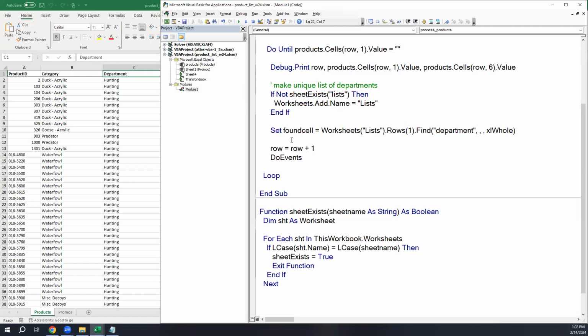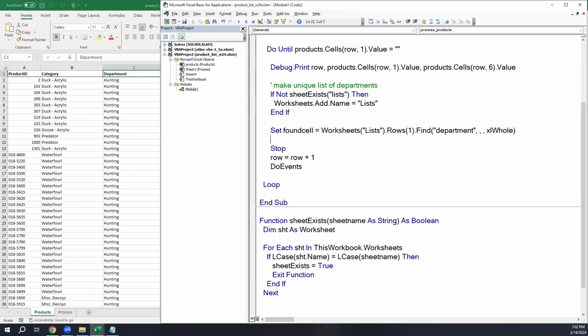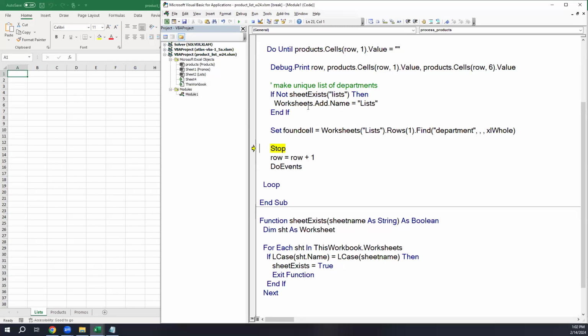Let me go ahead and put a stop right here. When you run to that point and stop, we'll see what we get. Yeah, look, it's created a sheet. It's actually named it lists down here, and it set the found cell to it.